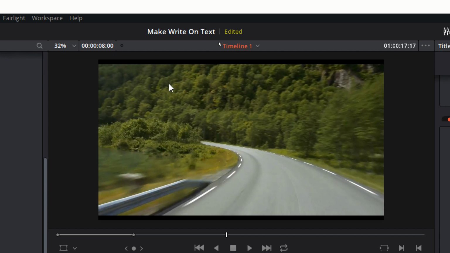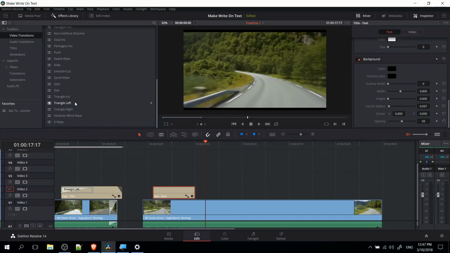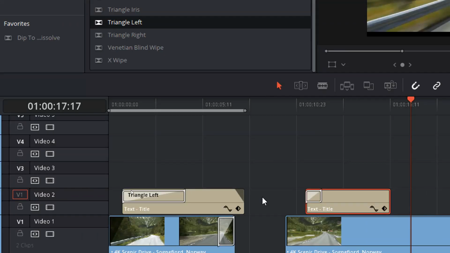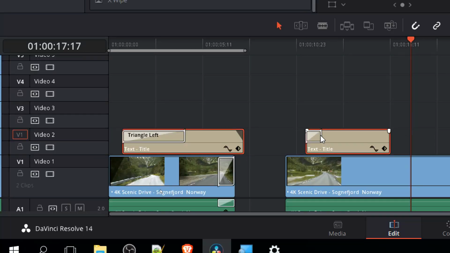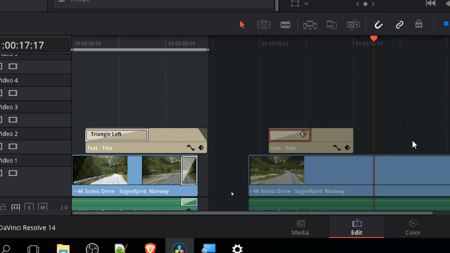In this case, the clip being the text itself. So we're going to add on triangle left here at the start of this title clip. So you can see in video track 2 where we have the title, I've dropped it in here. If you want, we can also click on the right side of this video transition and increase the duration. You'll have to play it back a few times to figure out exactly how long you want it to be.